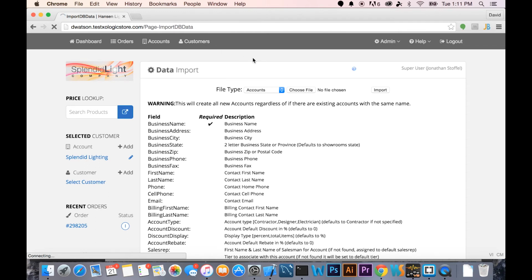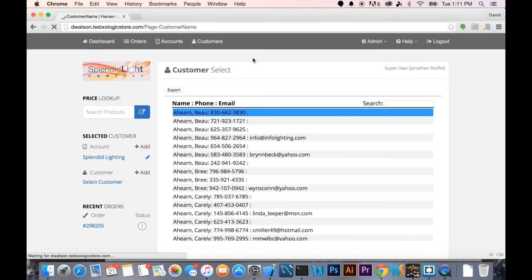So hopefully you've been able to learn a little bit more how to add in customers and add in different accounts and assigning those accounts different tier markups if you'd like.